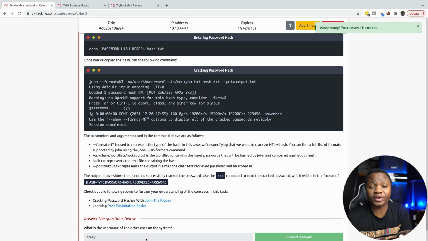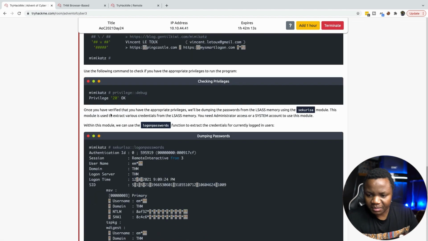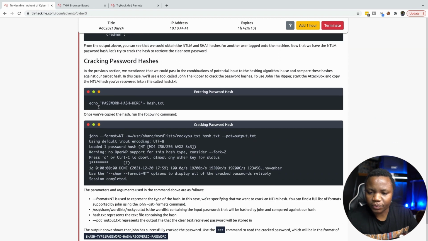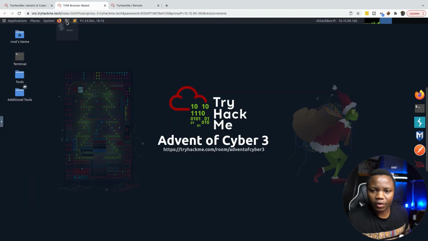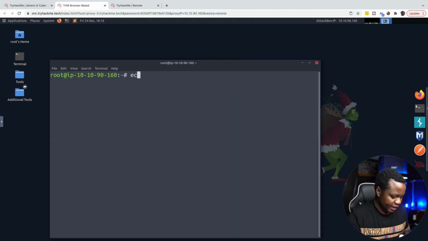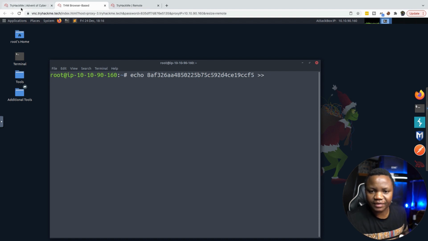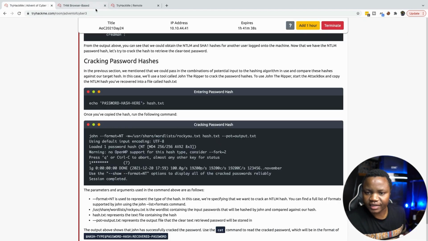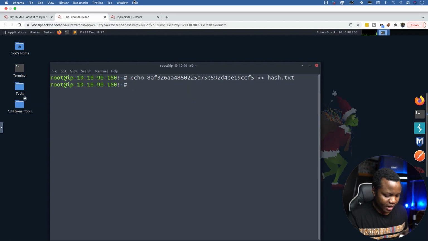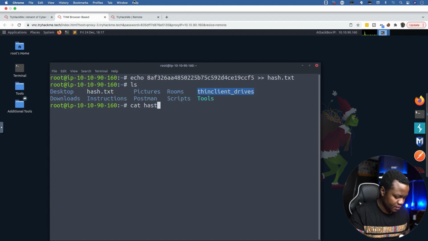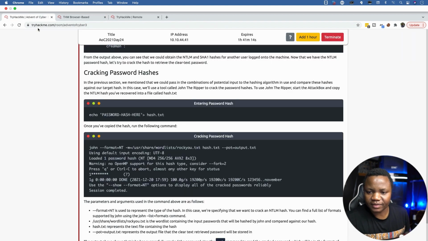What is the password for this user? To get the password, so we just dumped the hashes using Mimikatz. We just need to say echo, then the hash, into hash.txt. This will be on our Kali Linux machine, so we'll open a terminal here. All right, so we need to echo that hash into, I'm going to save it under the same exact name that they have here, hash.txt. All right, so now we have our hash.txt. We need to crack that hash and see what the user's password was.